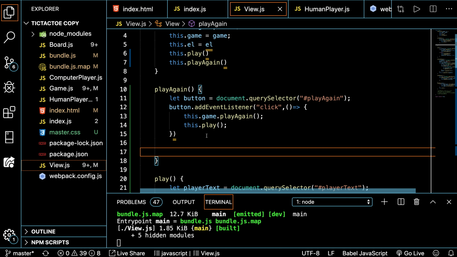Play again grabs the button from the DOM, adds the event listener click. When they click it, it's going to call play again on our game, which goes and instantiates a new board for that game, and then it calls play. So the whole game is basically run off of this play.